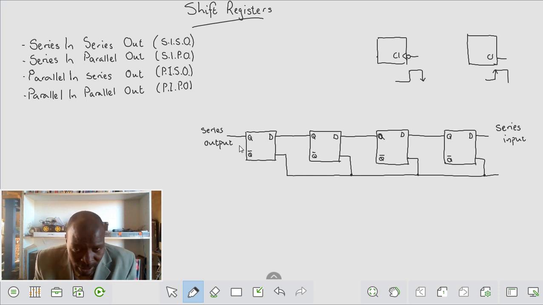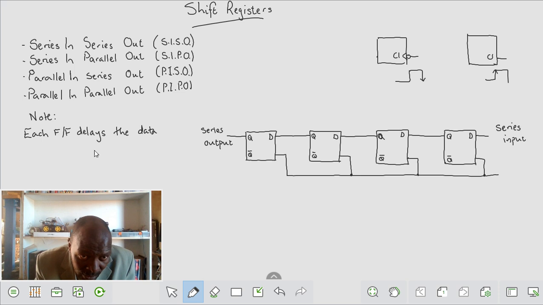So the application is, remember what happens here, you want to put in data, and each clock pulse, let me rather note this down, I said clock pulse, I rather meant to say each flip-flop delays the data by a clock pulse.